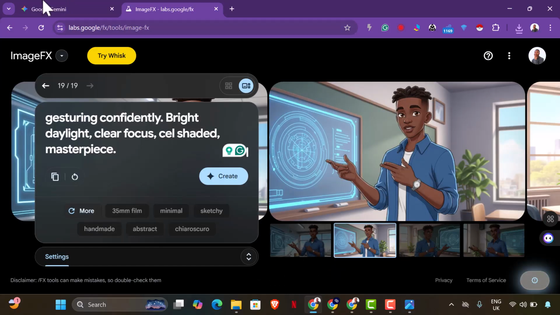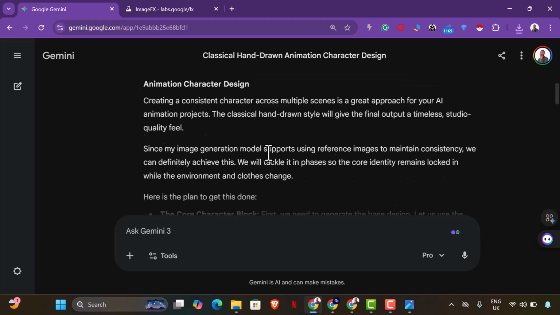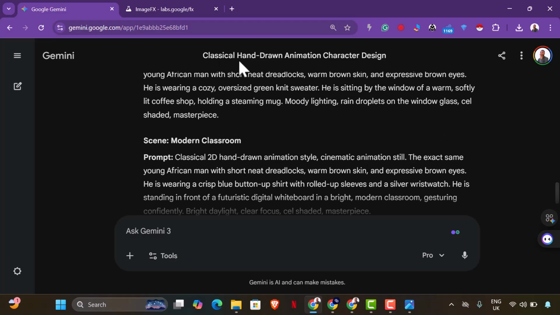So we don't even need to do too much. This is perfected already. And that is how we go about creating a consistent character. That is the way we just did it for classical hand drawn animation character design. So you could use that as well in your projects. Just take what suits you. We've spoken about different types of character sets. These are other character styles of animation that you could use.